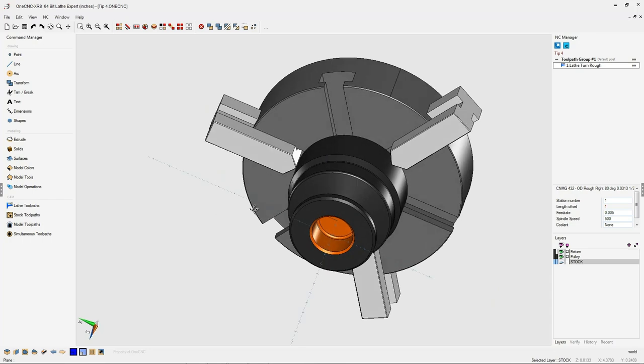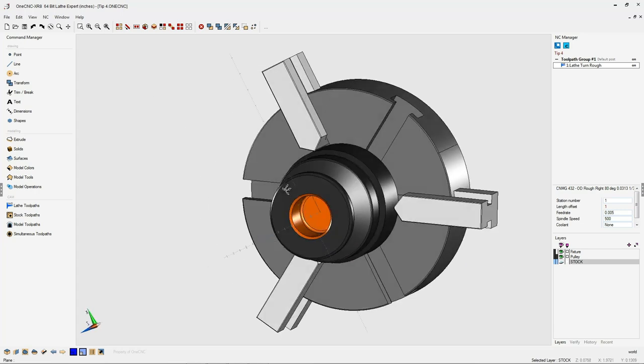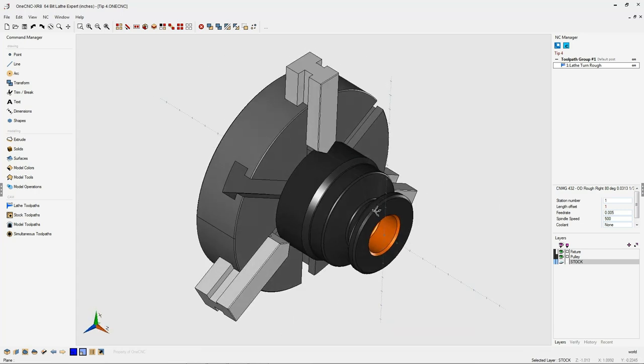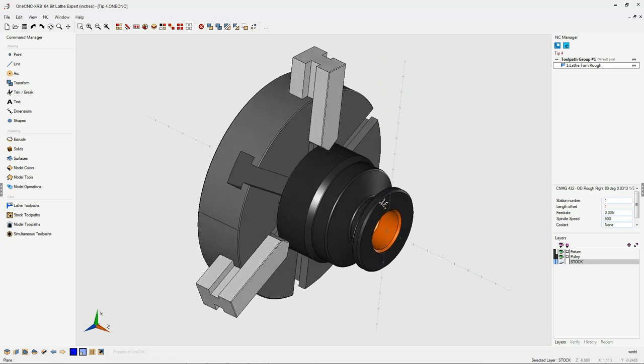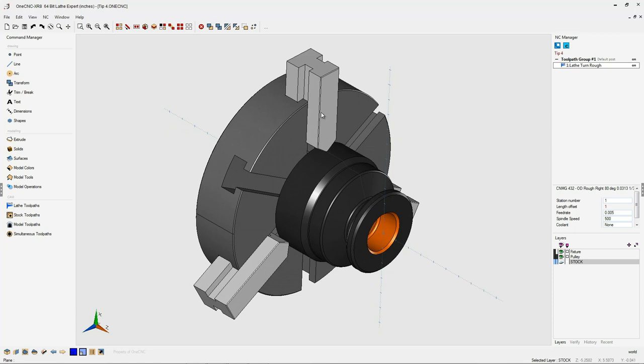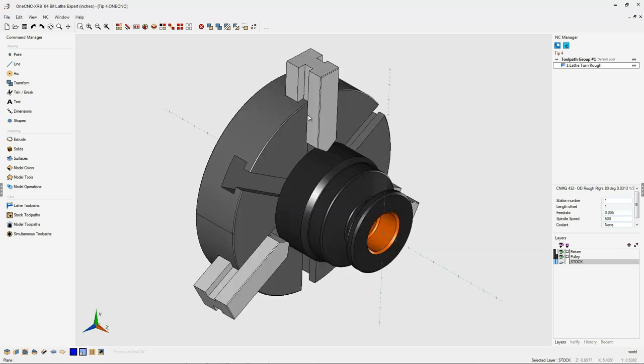In this tip of the day, I'd like to demonstrate how you can use the powerful keyboard shortcuts Ctrl-C and Ctrl-V when copying geometry within any OneCNC CAD CAM system. In this example, we're using the lathe software, and what I want to do is copy the jaws and the chuck into my stock layer. So to quickly show you, in my stock layer, I just have my stock. Alright, so the goal here is to copy the chuck and the jaws into the stock layer.